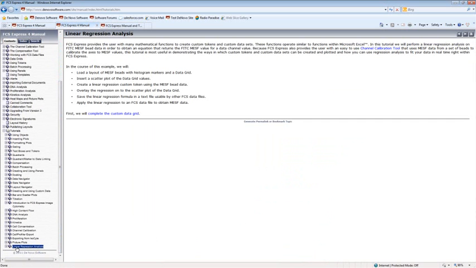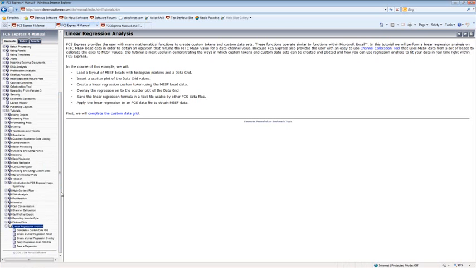You'll see in the bottom we have this linear regression analysis tutorial. At any time you can come back to this tutorial. We provide sample data, and this will give you a good starting place for creating regression analysis on your own. This doesn't necessarily have to be linear regression analysis. You can put in any type of fit that you want when you get to that point.